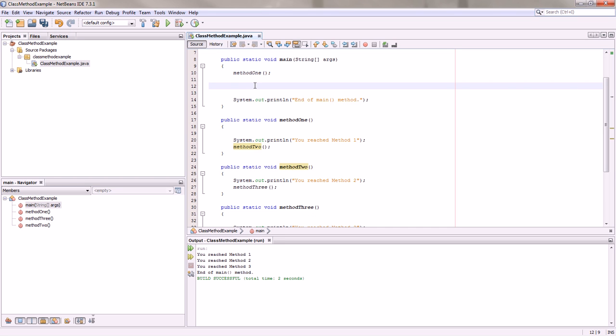You can also put method calls inside of other methods. Here, I've moved the instructions to go from method 1 to method 2 to method 3. The compiler will again read line by line, completing each instruction as given, producing the same result as having the main method run these methods in series.